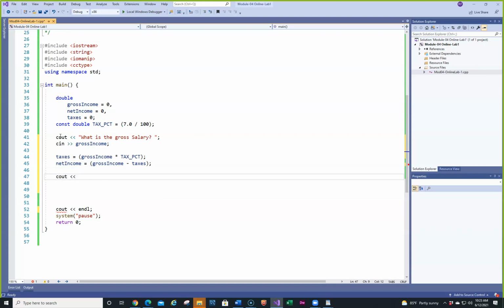Cout. Gross income. And this is just kind of standard, but not always required. Gross income is gross income.